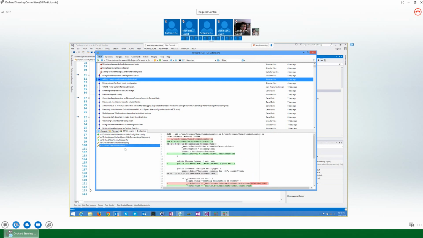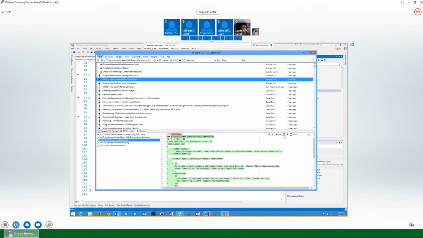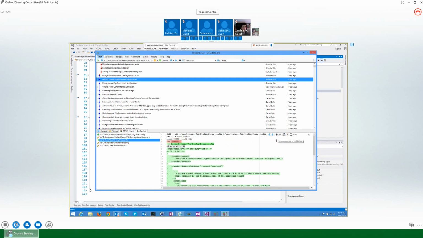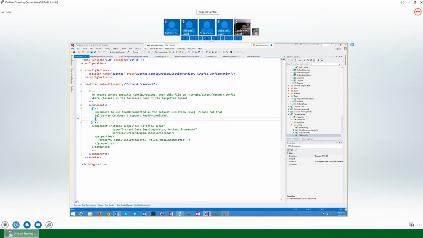And then I changed the session locator to have a new public property named isolation level, which can then be set using the site config per tenant. And the default file, let me show you the full file here. I can open it in Visual Studio actually. So web.config sites.config. This file is commented by default, but if you uncomment this section, you see the component Orchard data session locator, there's a property named isolation level, and you can put the value to read uncommitted.